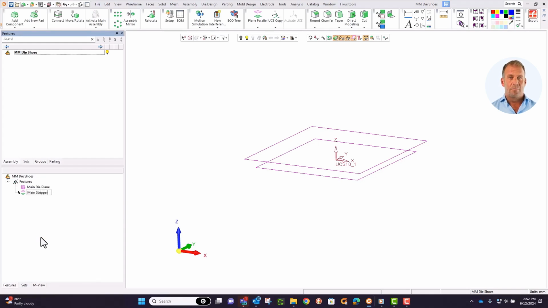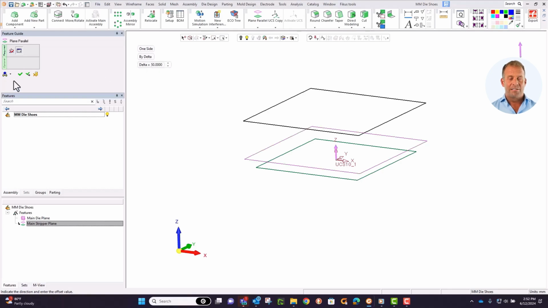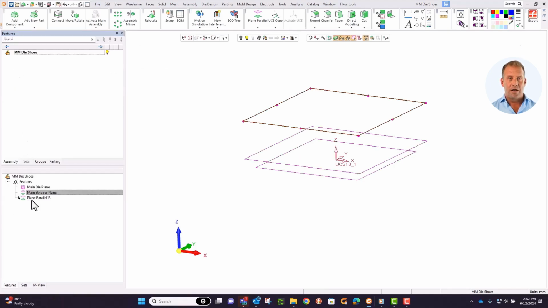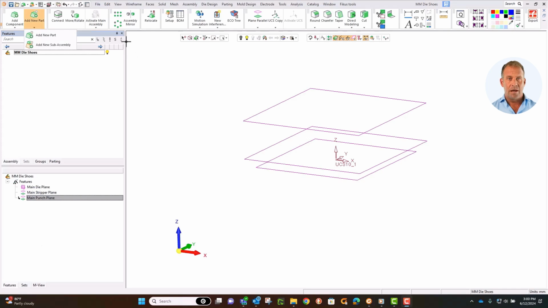We'll create a third plane for our punch plane. This is another parallel plane. It is controlled by a dimension that will be used later for building relationships. This means we can set the stack height for both sides of the die using the setup. We will name this plane Main Punch Plane. So now we're going to add our subassemblies.